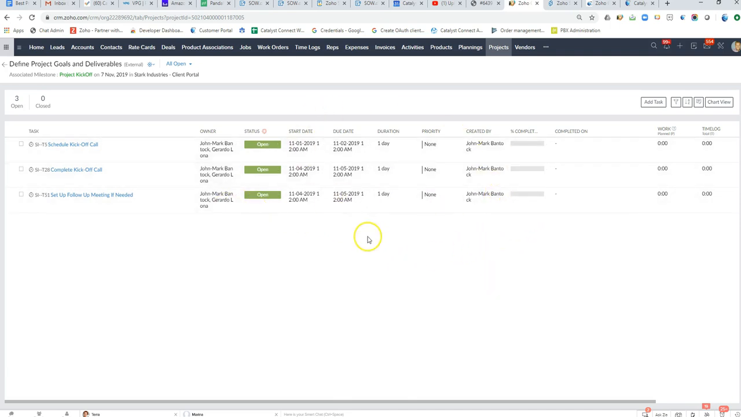So this was a very quick high-level overview of Zoho Projects. We look forward to discussing your use case better, and we can further recommend whether this is right for you or if you should go through another route.